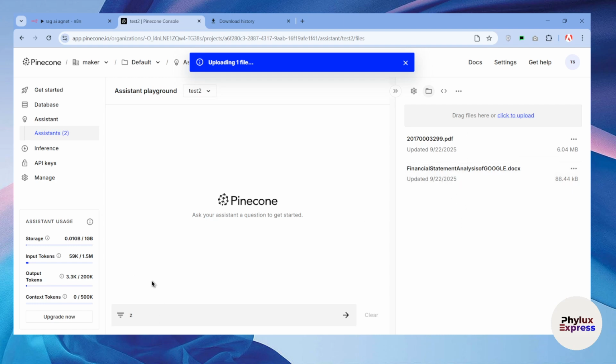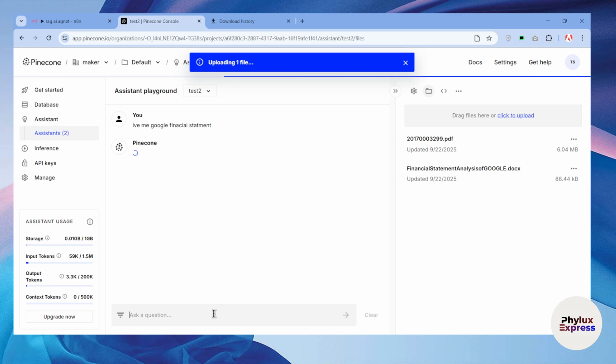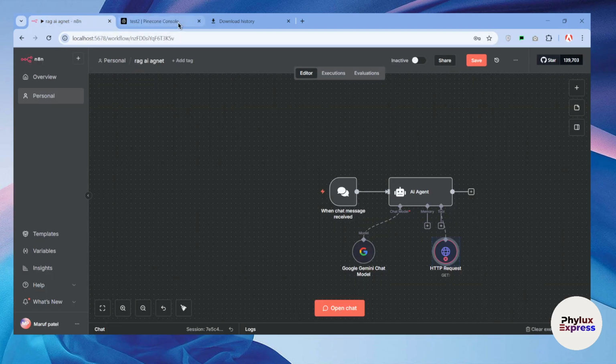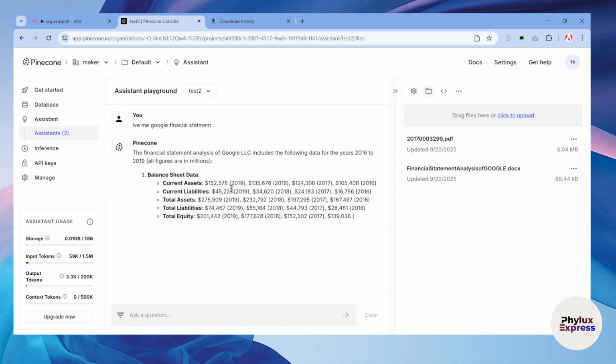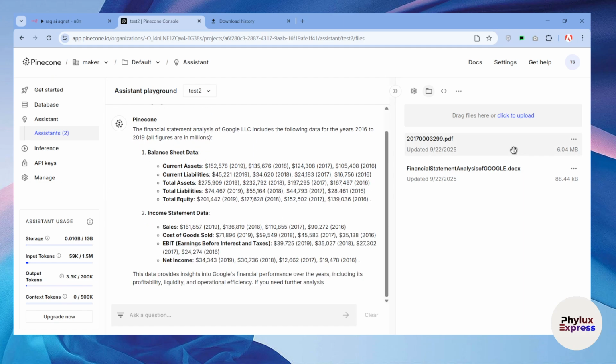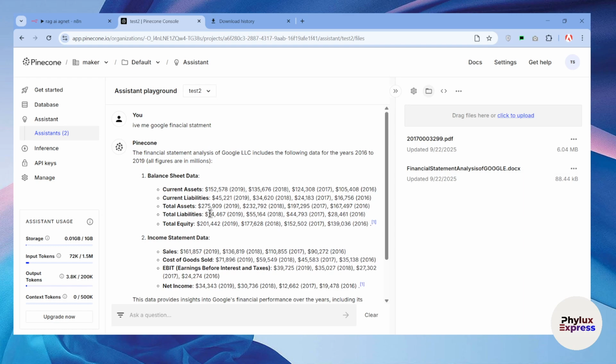Now what you need to do, as you can see, you can chat with it from here as well. So let me just type: give me Google's financial statement. You enter, it will give you the data of what you asked. Now we want to connect with this n8n. As you can see, it gives me this. So as you can see, you can chat with it from here as well, but we will connect with n8n.